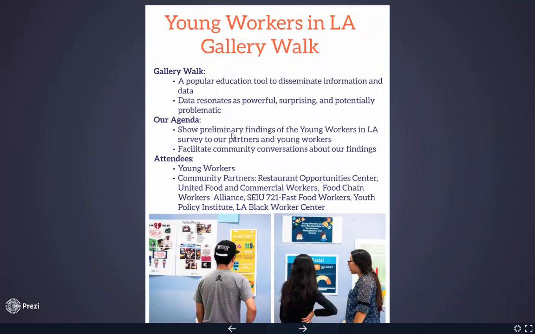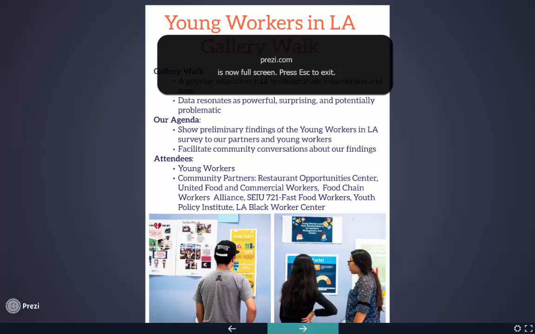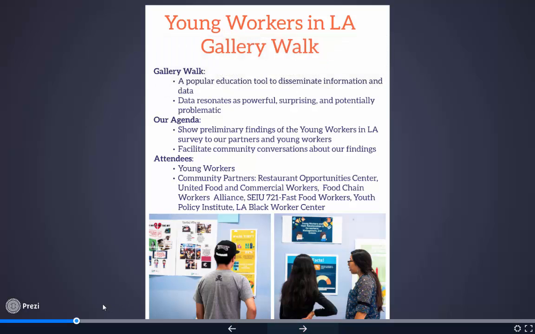So today I'm going to talk about gallery walks. Why do we use them? Why do we need them? And how do we use them in showcasing our findings on Young Workers in LA project? So what is a gallery walk? It's a popular educational tool to disseminate information and data.